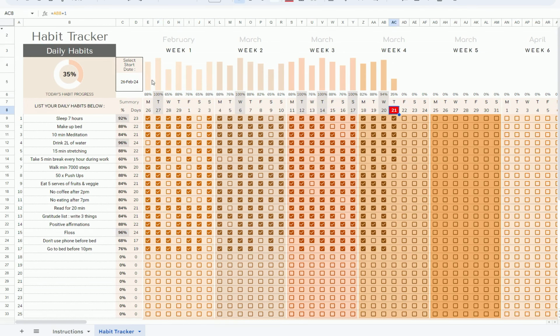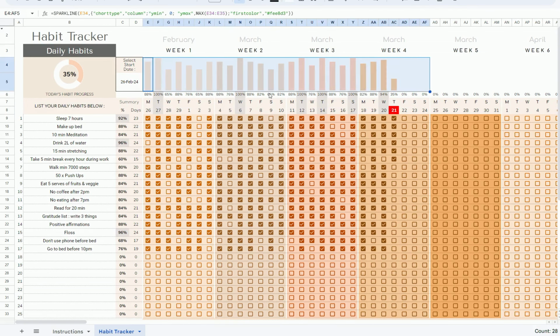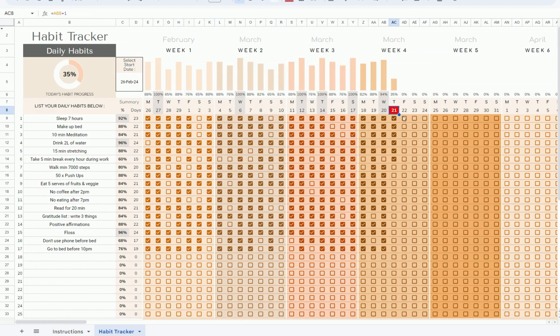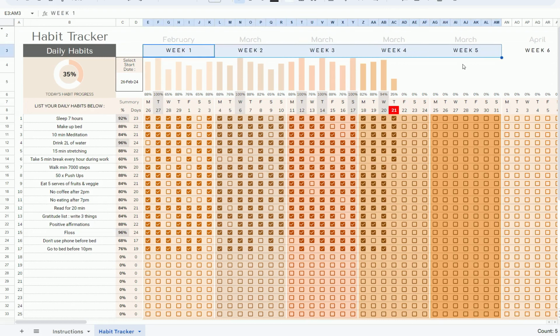Your daily progress is shown in this bar chart here and is also displayed as percentage in this row here. Today's date is automatically highlighted in red. You can see the number of weeks displayed here at the top part, and also the month is displayed here.